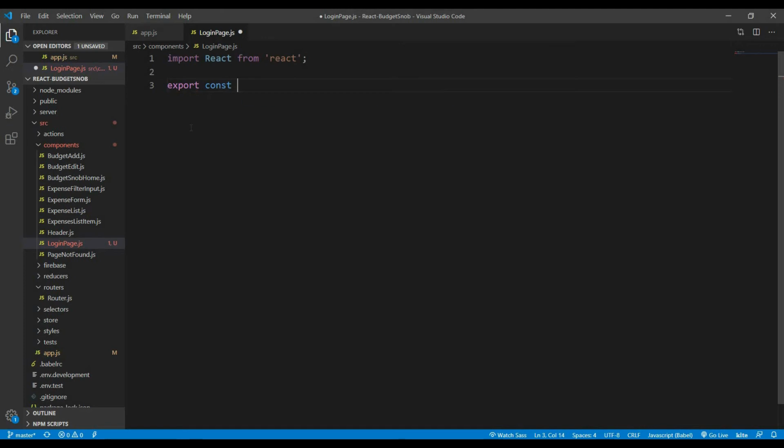const LoginPage. I know people are going to be like, this guy can't type. You're right, I can't type. And yes, I already said it before, I do need to get better, and I'm working on it.